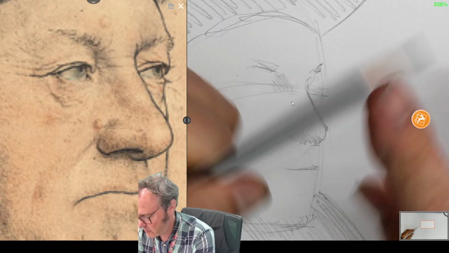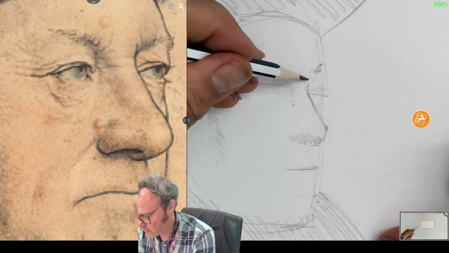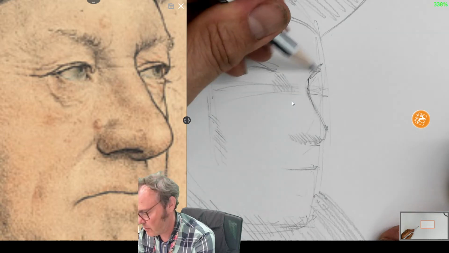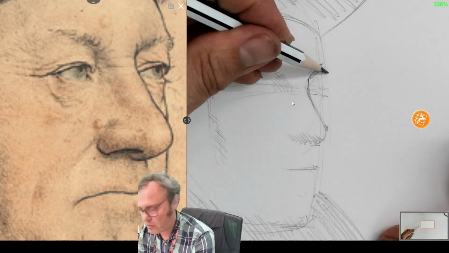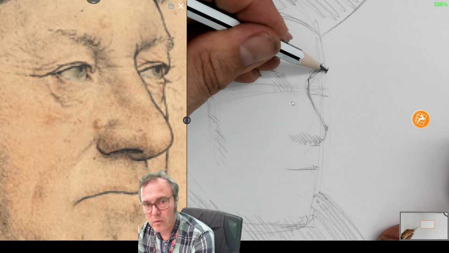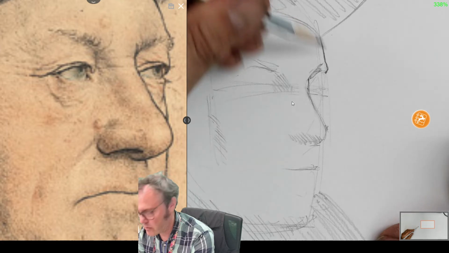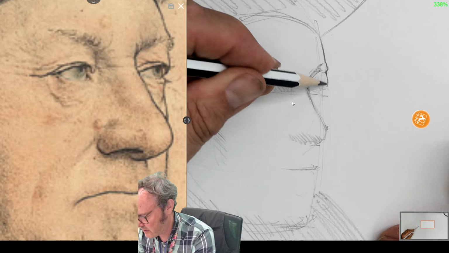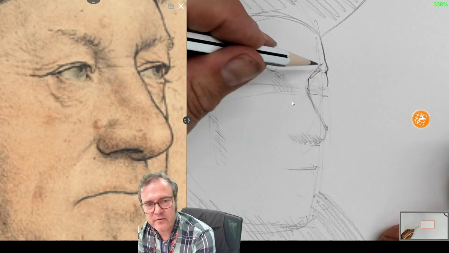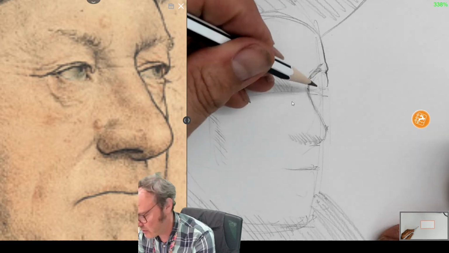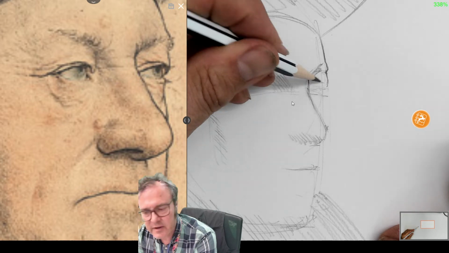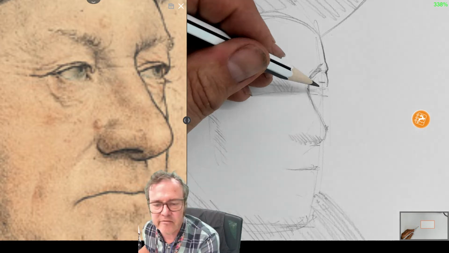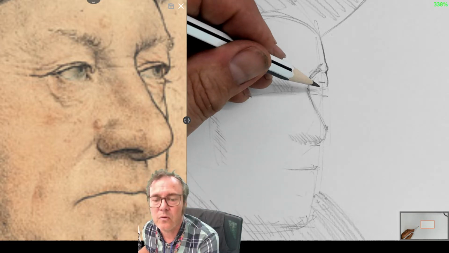I feel like I need to just raise this brow ridge a tiny bit to find the brow. And it's interesting to note how foreshortened this eye is. It's really short. And Holbein has also done a great job of showing the way the eyelid kind of flips inside out.